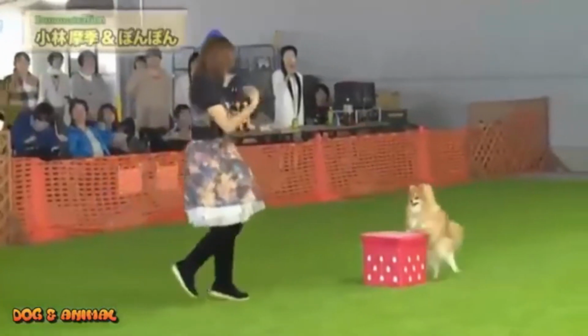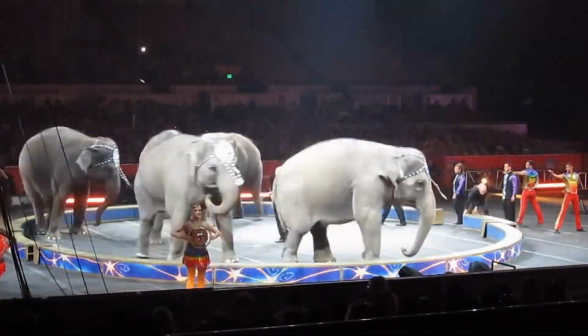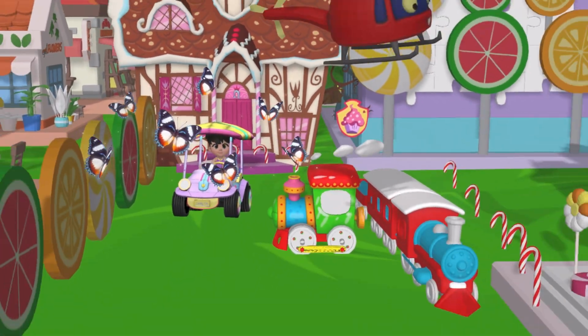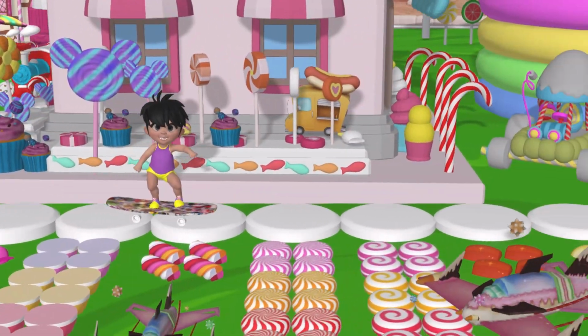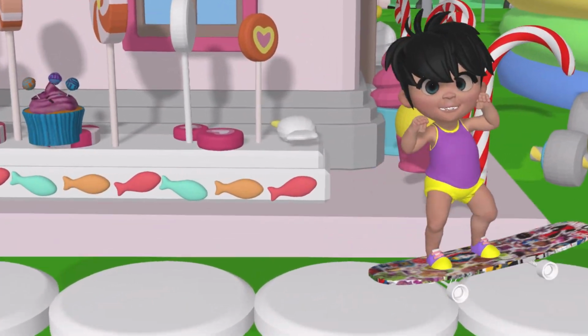D is for dog, the dog. E is for elephant, elephant. Fun is fun, let's sing along. Letters and sounds in our song. Fun is fun, let's sing with glee.